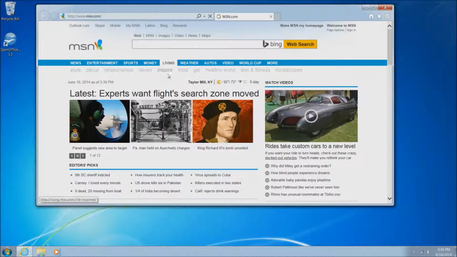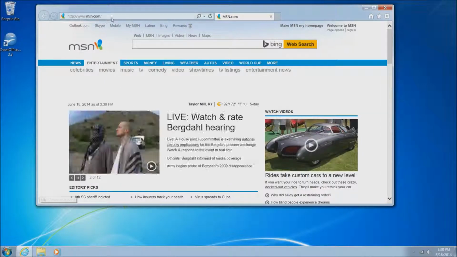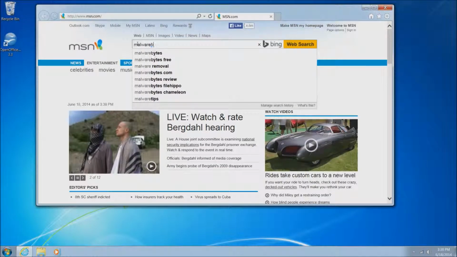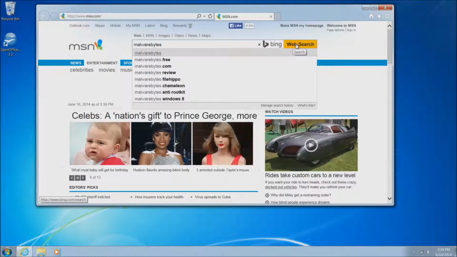Now, once we have it pulled up here, we'll want to search for a program called Malwarebytes, as you can see me type in here on the screen shortly. This is an anti-malware program. It's probably the best one that I know of anyway. And so we'll just search for Malwarebytes here. You can either hit enter or you can left click on this yellow web search button.